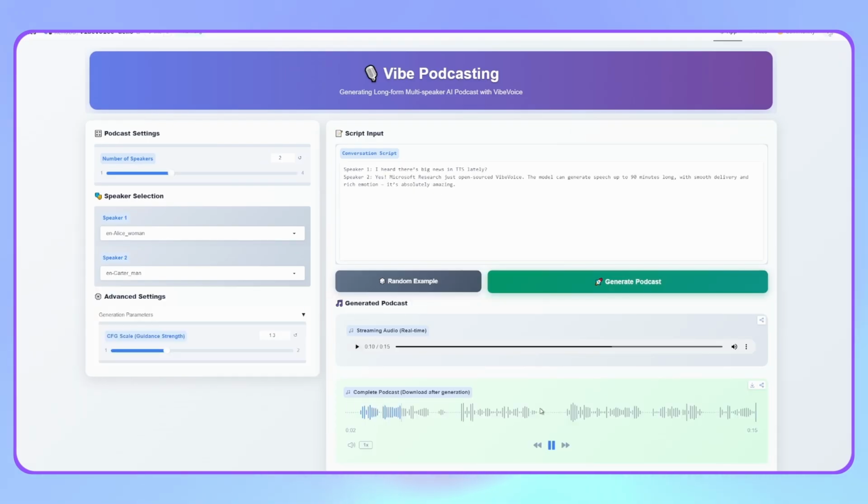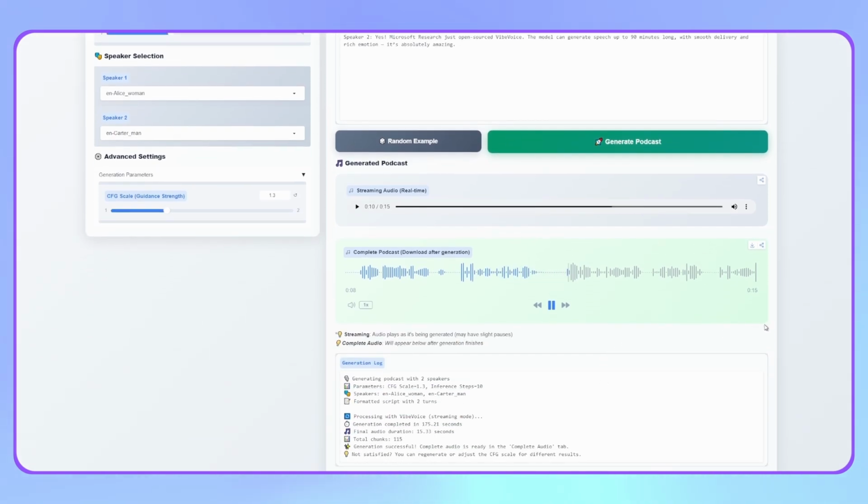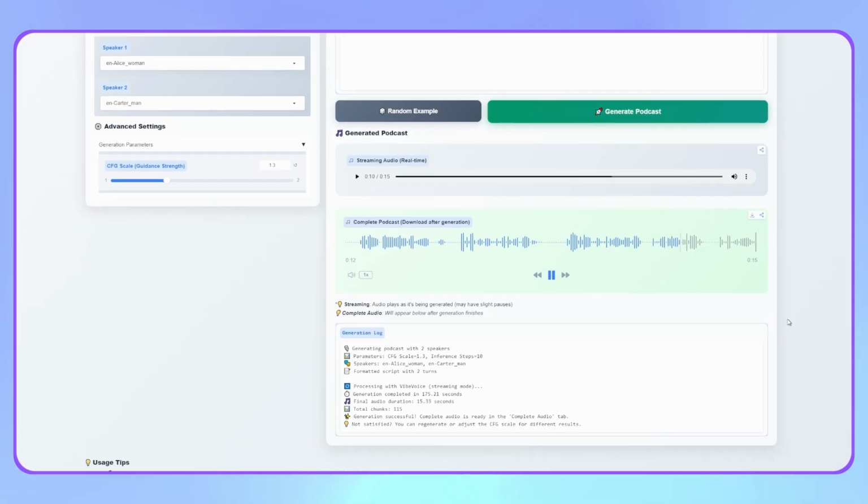Big news in TTS lately? Microsoft Research just open-sourced VIBEVOICE. The model can generate speech up to 90 minutes long, with smooth delivery and rich emotion.